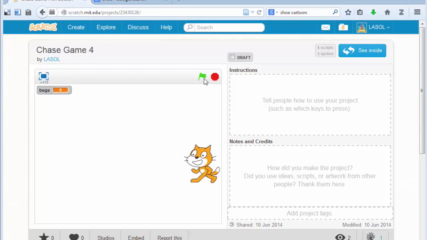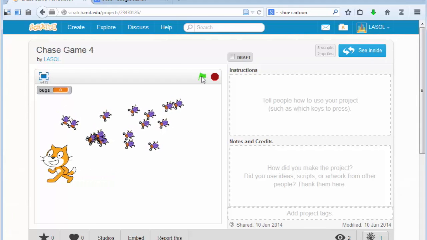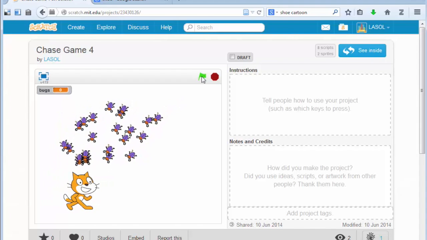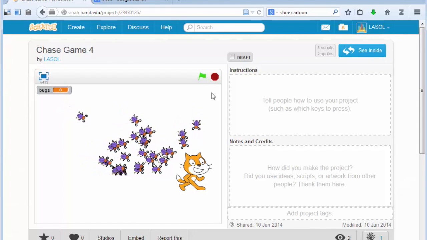Okay, here's almost the same game with a slight modification. And as you can see here, instead of just one bug, we now have dozens of bugs trying to chase us down here. So this is what we mean by a horde. And it's quite simple to do this using something called the cloning tool.